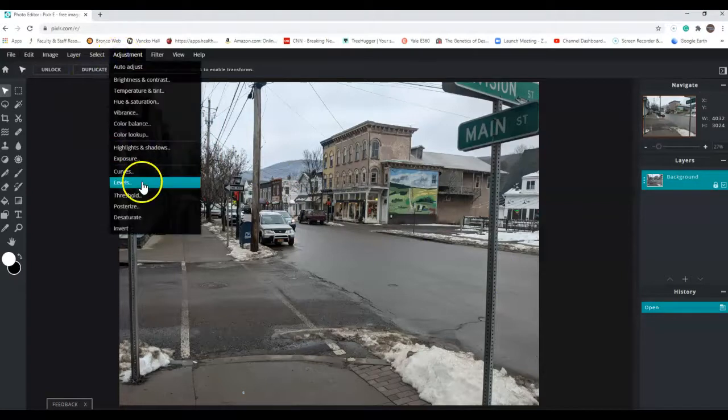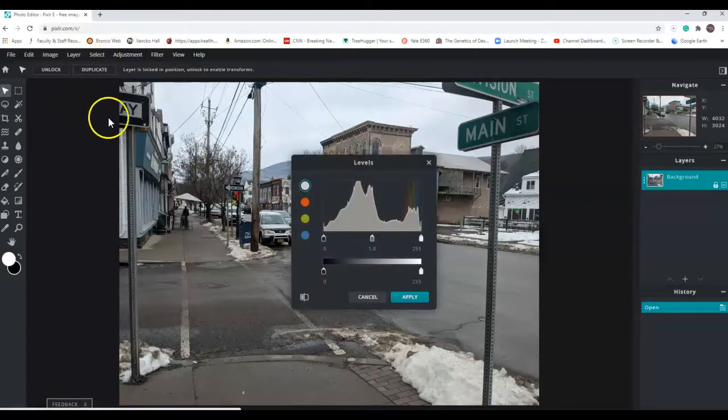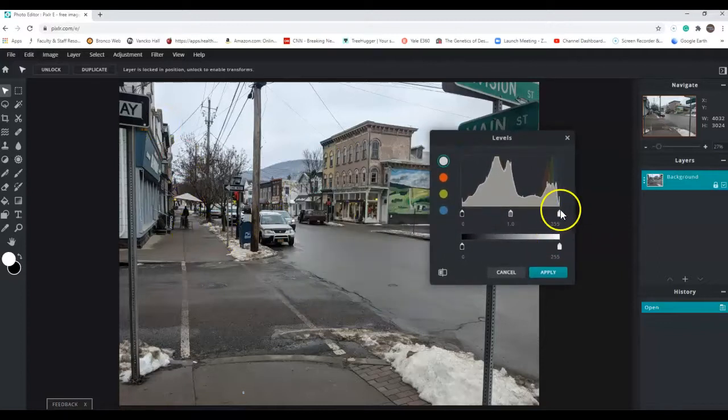Before ending this video, I just want to do one tiny thing. I'm going to go up to adjustments and go to levels. Any of those adjustments will do similar things. This will slightly tweak the photograph to be of a little better quality. You can lighten it, you can darken it, you can increase contrast, things of that nature with this tool.